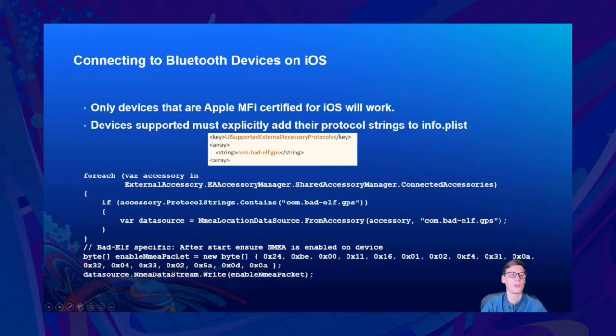One interesting thing to note is that with the Bad Elf GPS, you actually have to send a little packet to enable NMEA. So in this case, here's an example of one of those packets, which is all documented in their own documentation. And I can really just take the data source and NMEA data stream and just write that byte array straight to it, which also enables some other interesting functionality where you can send data to the GPS while it's running.